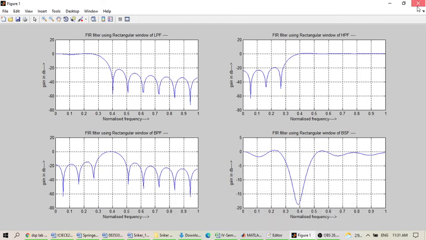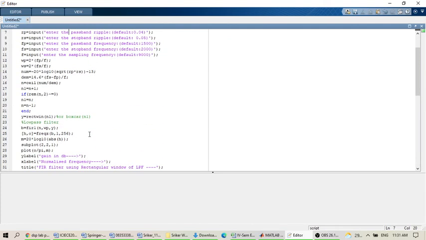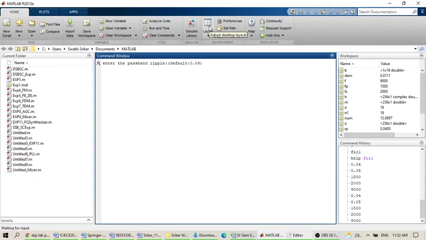In the same way, you can design the filter using the triangular window also. For the triangular window, what is the built-in function you have here? Instead of rectwin for the rectangular window, for the triangular window I have to use the command triang. Already these window sequences you have studied in the theory class. So for triangular window sequence generation, the default command in MATLAB is triang. Let us execute the program and observe the magnitude as well as the phase response of the low pass, high pass, band pass and band stop filter.